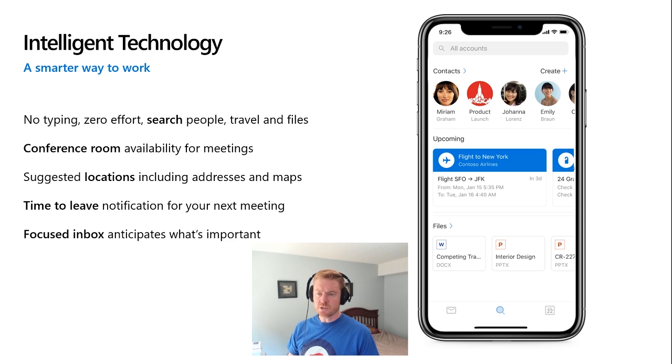So I did want to show just a couple of slides to demonstrate some things that I didn't have in the demo on some of the intelligence that's built into the application. First of all, in terms of searching for people, travel, and files, you get that global address list search, so there's intelligence from that perspective. It's going to recommend people that it thinks that you might be interested in meeting with based on emails that you're sending, meetings that you're having with them.